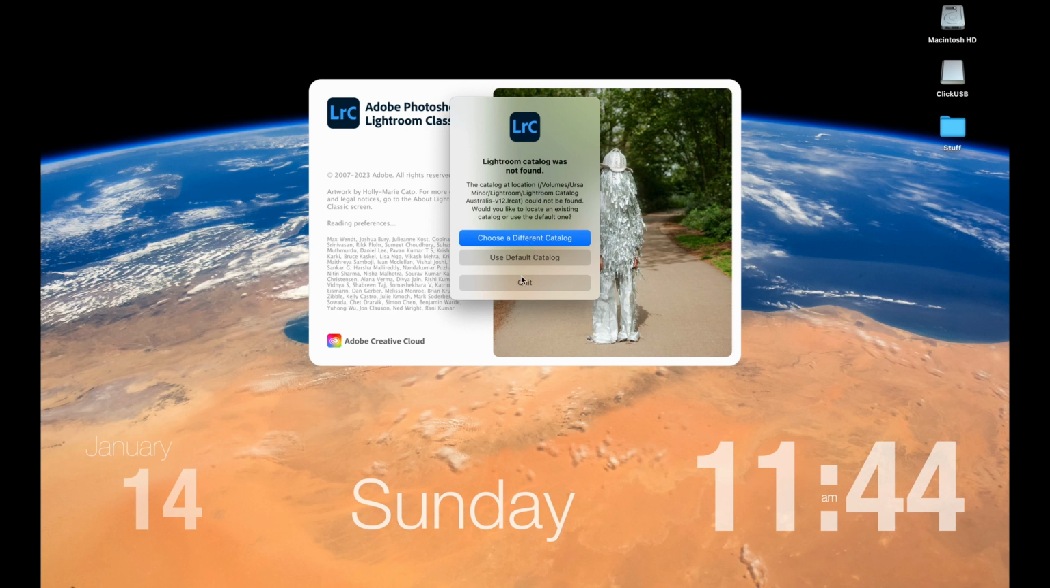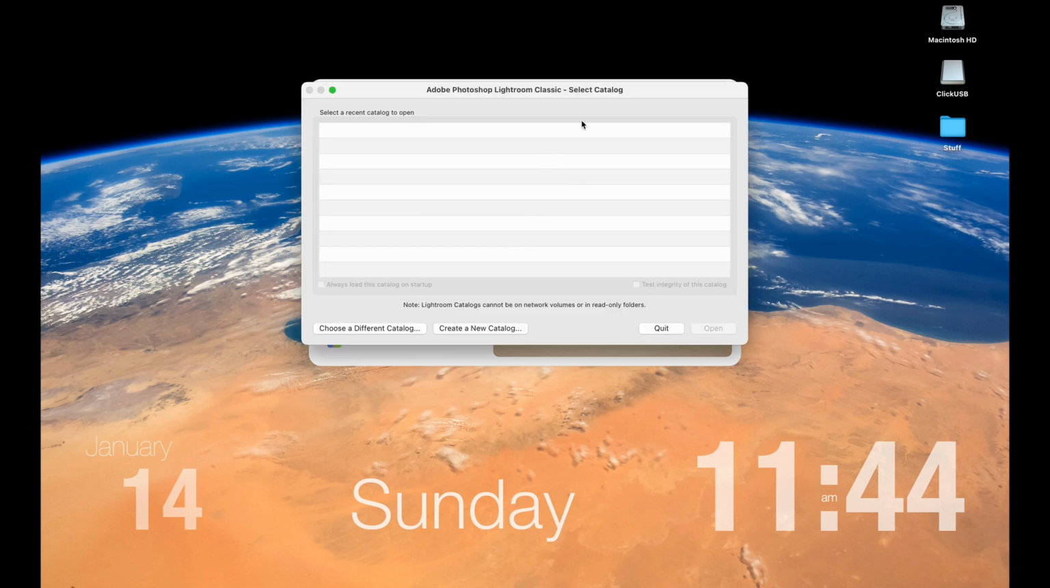So you have two choices here. You can use a default catalog, which just means that Lightroom will create a new catalog which will be blank and empty, or you can choose a different catalog. In this case, since we have a catalog existing on our USB stick, which we can see located right here, we will go take a look at that. So we'll click choose a different catalog.